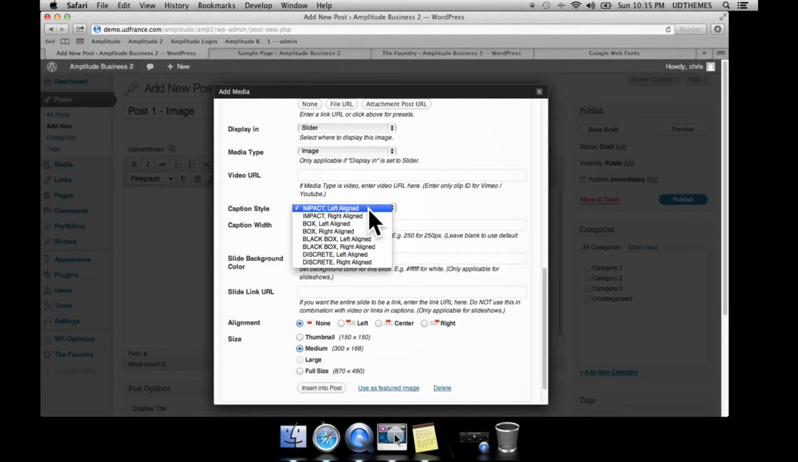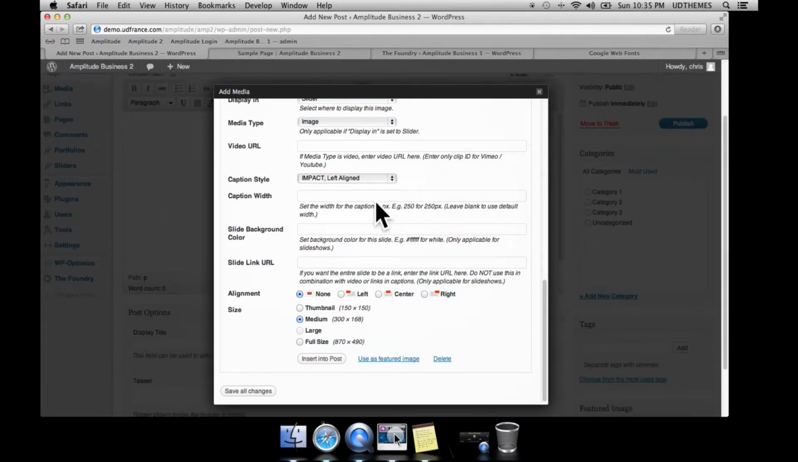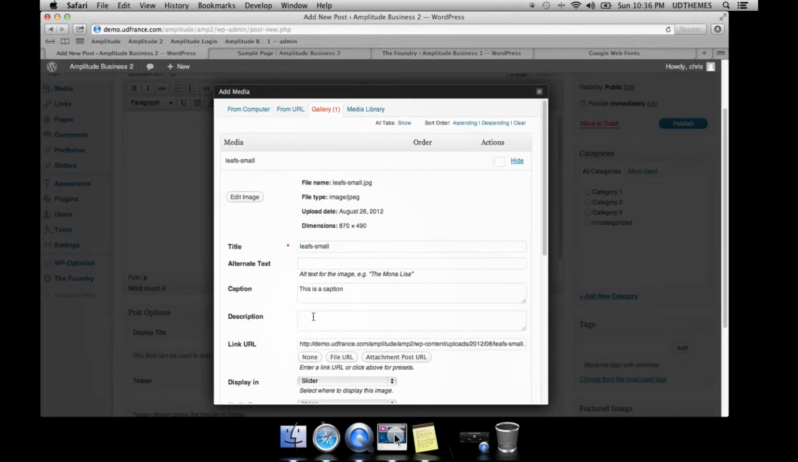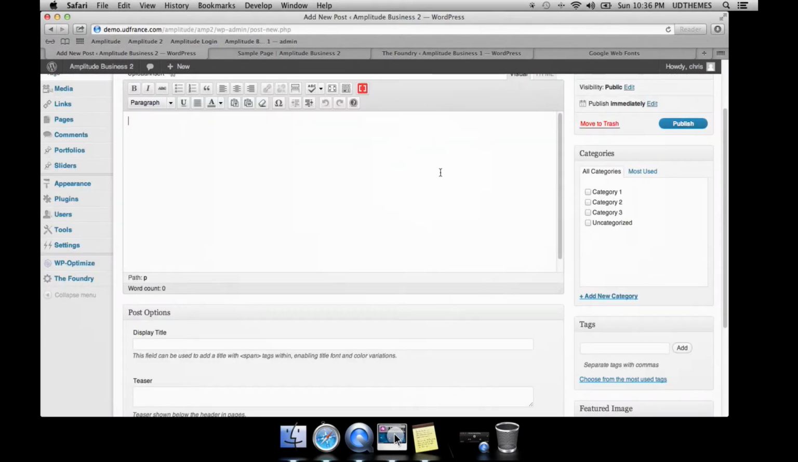You can also go ahead and change the caption style, as we've shown in other tutorials. You can also set the caption width, should you want to. So I'm going to set it to 200 here. Once I've done so, I'm going to go down and click on use as featured image. Then I'm going to click on Save All Changes. Now the window reloads here, and we can go ahead and close it.